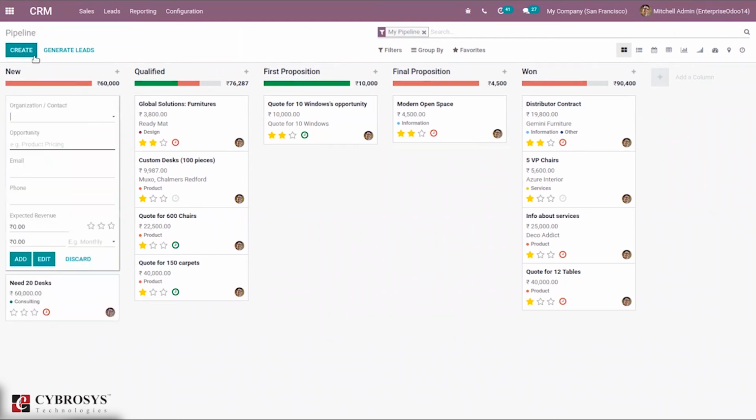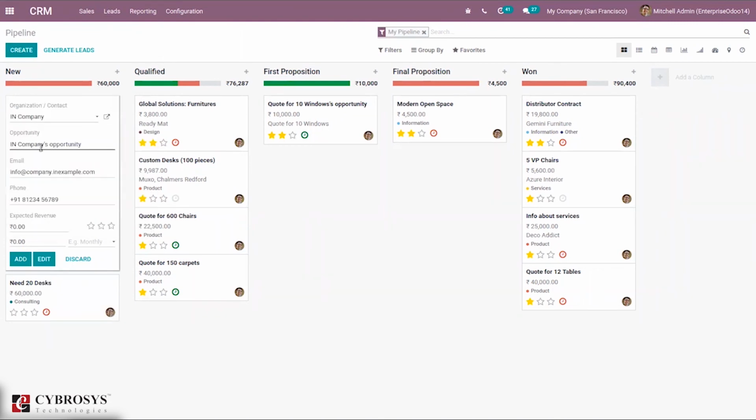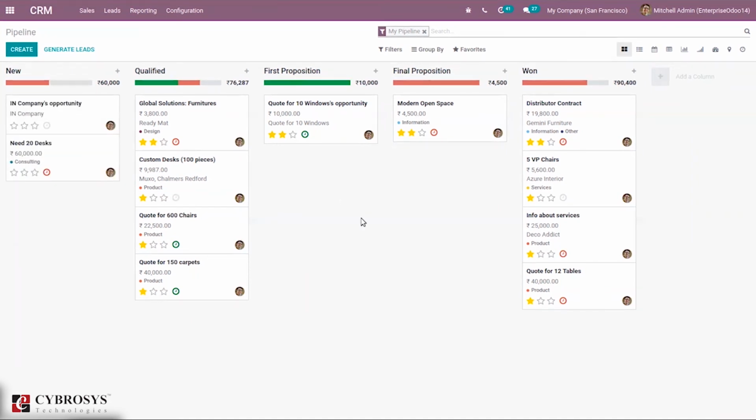We can also create a new opportunity directly from here, directly from the pipeline. We can assign the organization and create an opportunity by editing this, and here we can add the expected revenue of that opportunity, then some contact details like email and phone number, and click add, and you can see the opportunity is created.